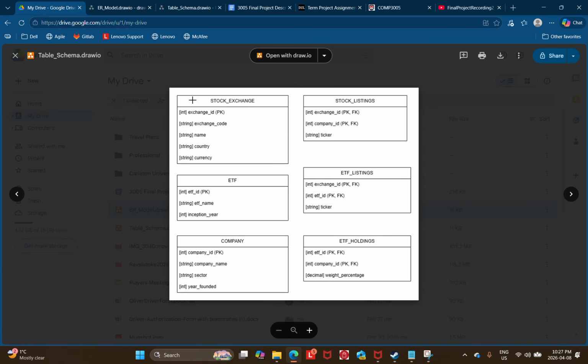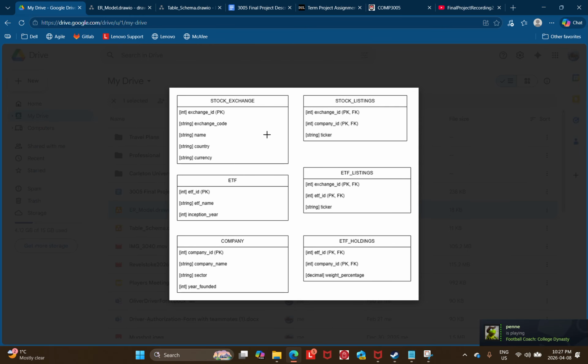Table schema. We have a stock exchange table, an ETF table, a company table, and then three relationship tables: stock listings and the ETF listings, which are the relationships between the stock exchange and the company, and the stock exchange and ETFs, respectively. And then the ETF holdings relationship table is the contains relationship between an ETF and a company.